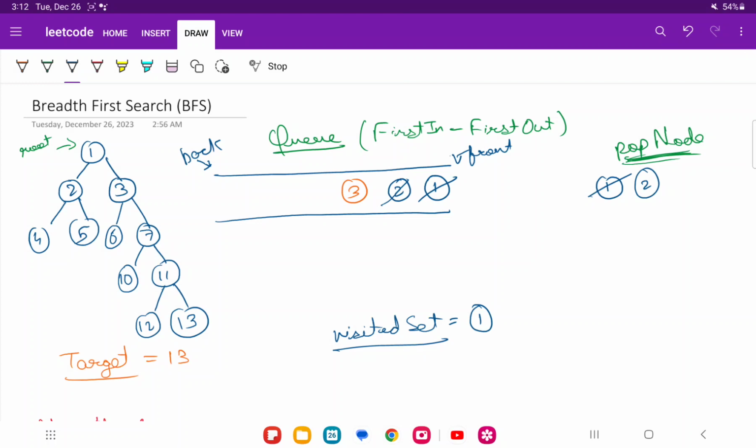So you check whether it has left or right nodes, child nodes. Yes, it does. So you just add those child nodes to the queue. 4 is the left child added to the queue. 5 is the right child added to the queue. Now since we have added the child nodes, we add the node 2 to the visited set.